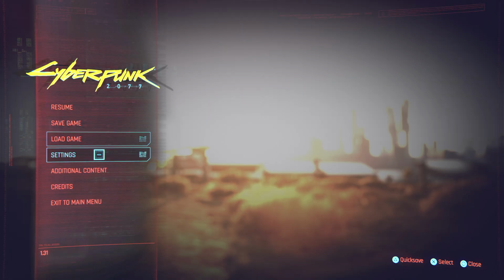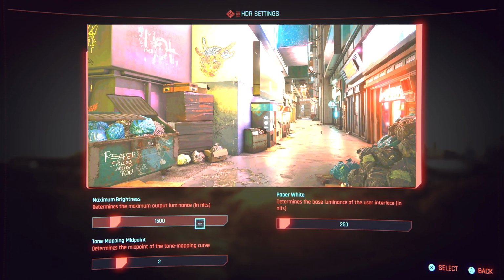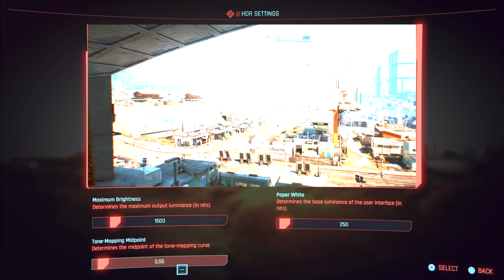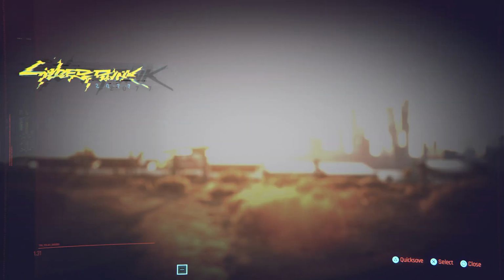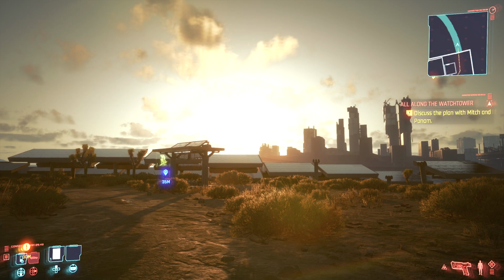Step 5. Next parameter, tone mapping midpoint. You may have seen a similar parameter in the games Resident Evil or Hitman. This setting allows you to shift the priority towards dark or light. But your task is to stick to a neutral balanced value of 1.0.